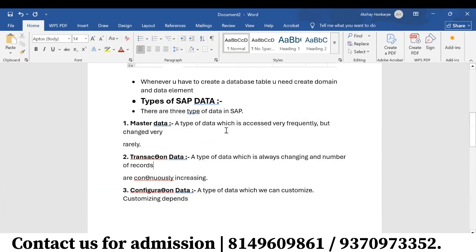Master data is a type of data which is accessed very frequently but changes very rarely. Yesterday we saw this, can anyone recall? Yes. In master data we saw an example: if we have a mobile number and Aadhaar card, that data we can access very frequently but it changes very rarely, so that data comes under master data. Then there is transaction data, the type of data which changes frequently.